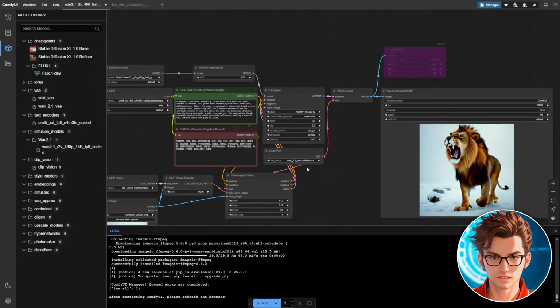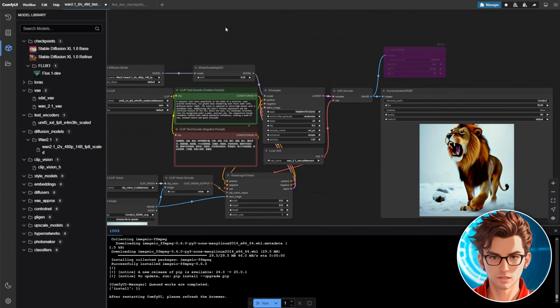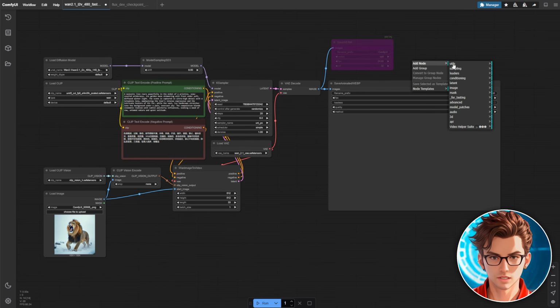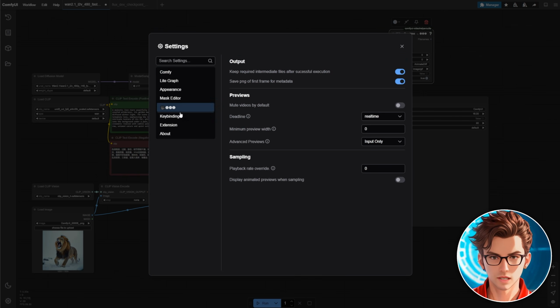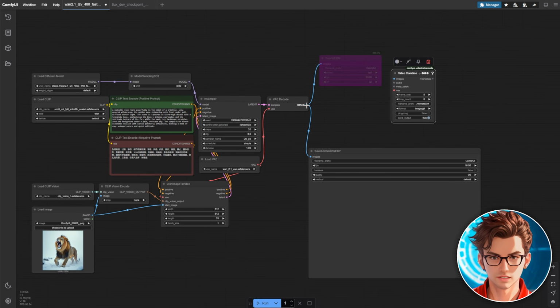Once it's done, the system will ask you to restart Comfy UI. Confirm the restart and refresh your web browser. After reloading, you should see new nodes in the interface, including the Video Combine node we need. Now, go to the settings for Video Helper Suite, find Advanced Previews, and set it to Always. With that done, you're ready to configure the workflow settings.